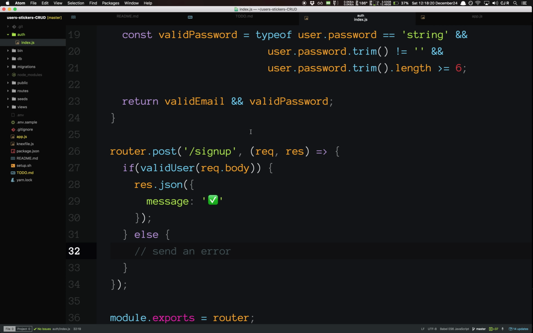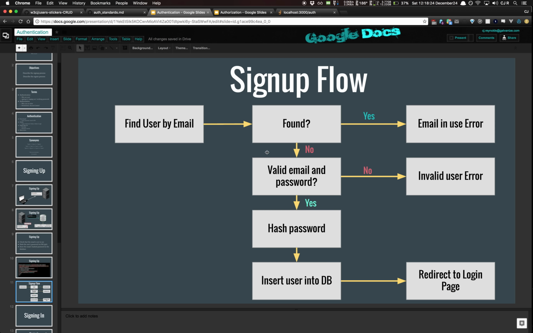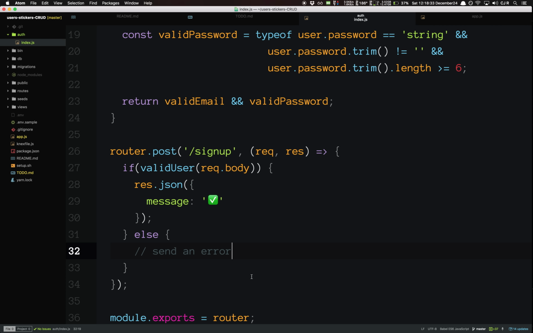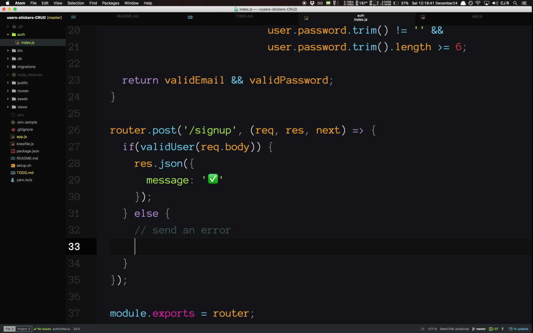And actually, let's go look at our flow diagram to see what the error should be. So for the signup flow, valid email and password, no, invalid user error. So we need to just return an error that says invalid user. So right here, let's just use the next function. So if we pass in next to this request handler, we can now pass on an error to the error handler. So if we say next and then pass in a new Error, and here let's just say invalid user.